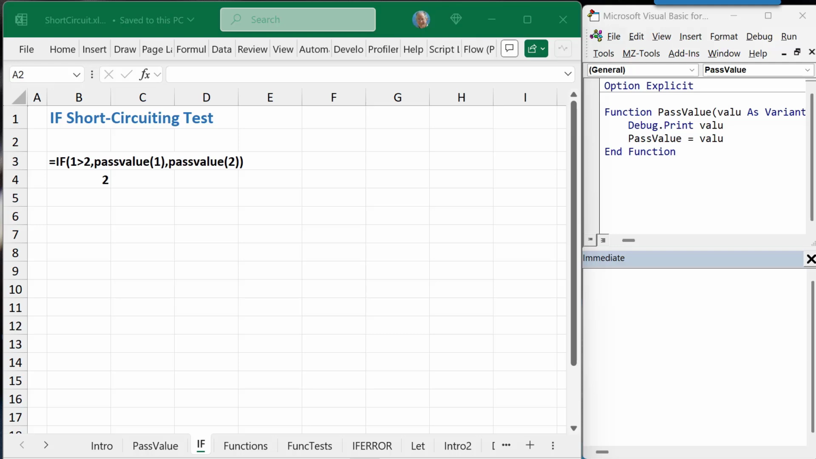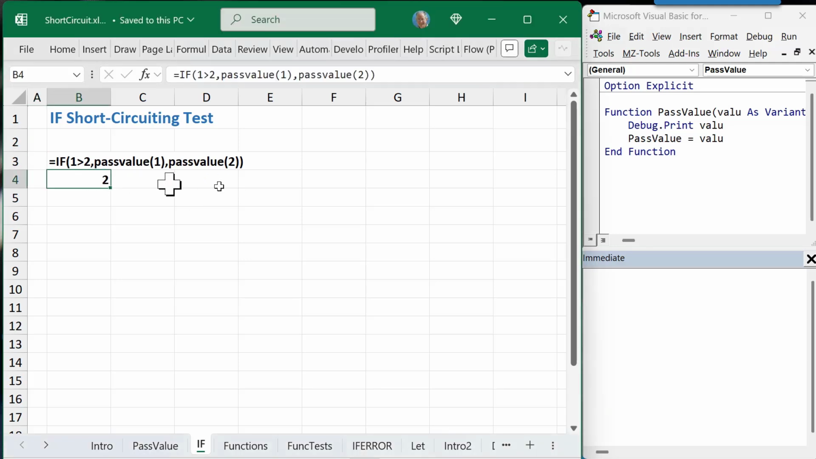Let's use the PassValue function to see what happens with the IF function. We've got this formula: if 1 is greater than 2, execute PassValue 1, otherwise execute PassValue 2. So with any luck, in the immediate window we'll only see one of these values popping up. You can see the final value it returns is 2. Let's execute it and see. Okay, we get 2 in the immediate window, but we don't get 1. So that PassValue 1 part of the formula never got executed. This is short-circuiting in action.